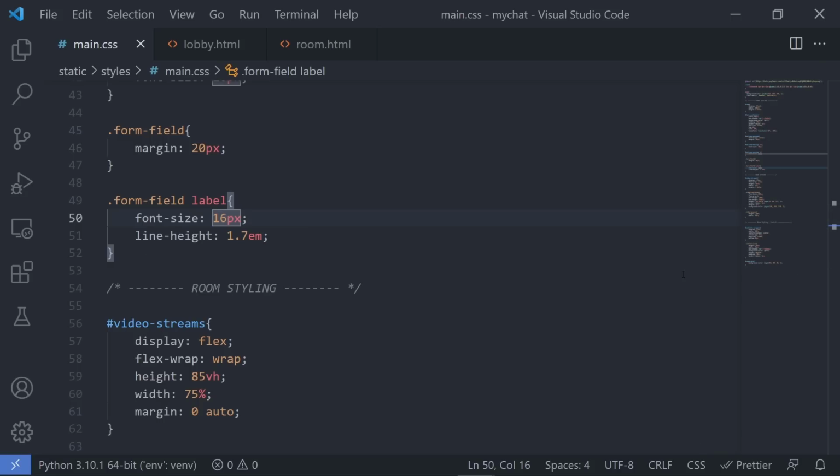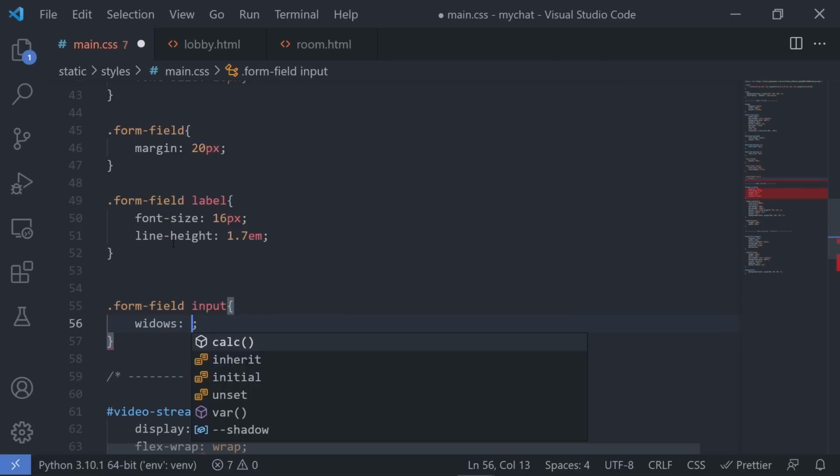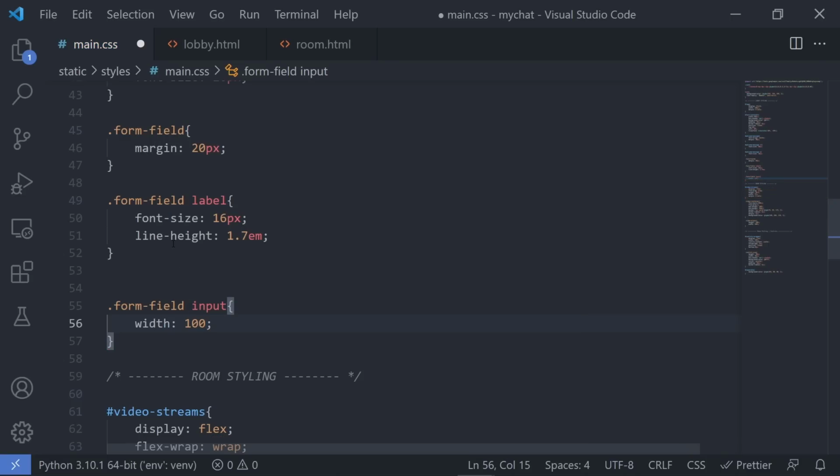And now we actually want to get the input fields here. So we'll go ahead and get the form-field, and in this case, we'll get all the input values. Let's go ahead and first set the width here. So we'll do width, and this is going to be 100%. We want to make sure the field takes up the entire container.